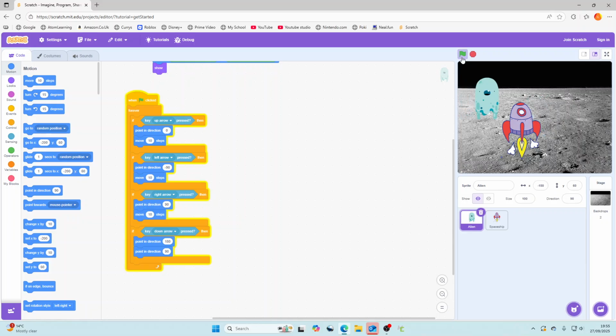So this is what it looks like at the moment, and we should be able to go up and down. Yep. You might just need to fix some. So yep, it should all be correct.